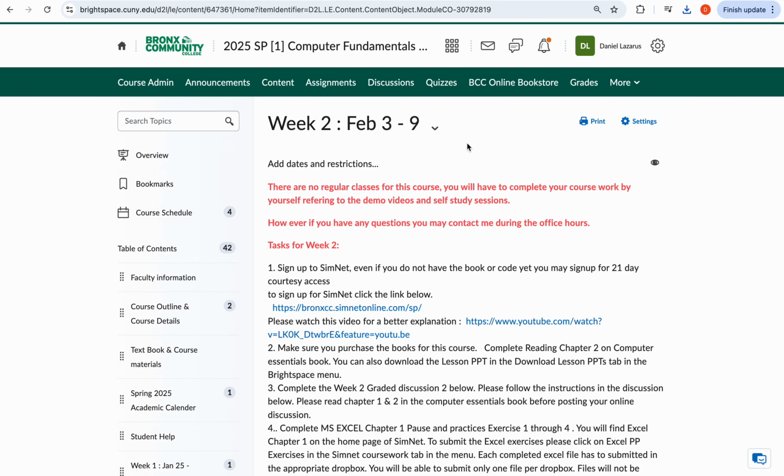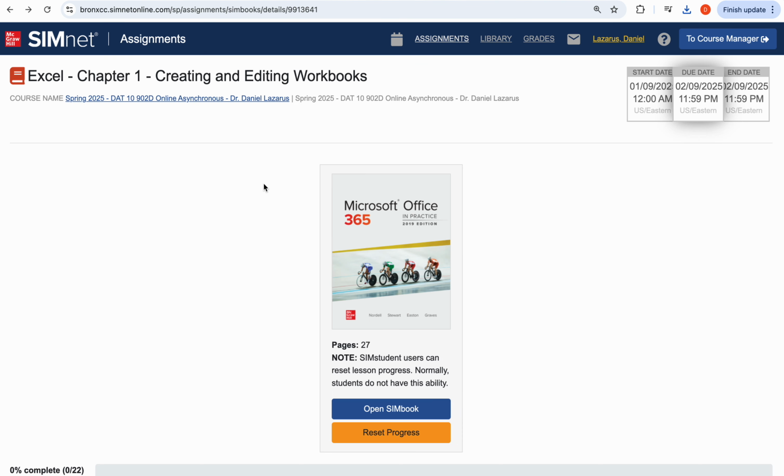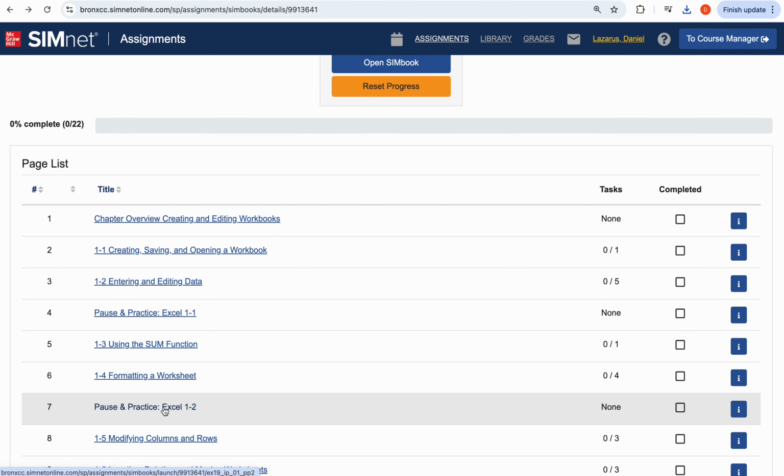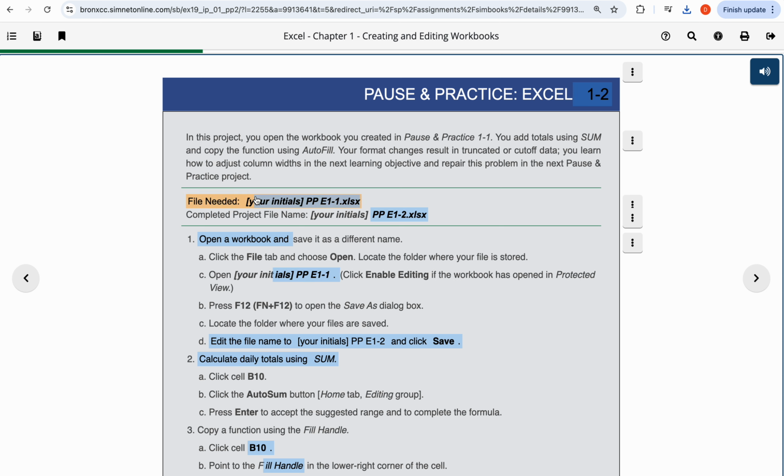After you complete the exercise, you have to use that completed file to start 1-2. In 1-2, you will not have any file to download. These are the files that you completed in the previous exercise 1-1. Only in the first exercise of all 4 chapters will you have a file to download. The rest of them, the completed 1-1, you will use to complete 1-2. But make sure you submit the Pause and Practice 1-1 and make a copy of that before you start 1-2.